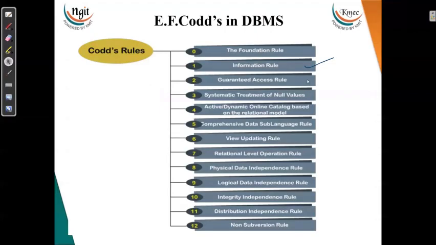Now, the third rule is the guaranteed access rule, which means that whatever data is stored in the database is definitely accessible by every user.